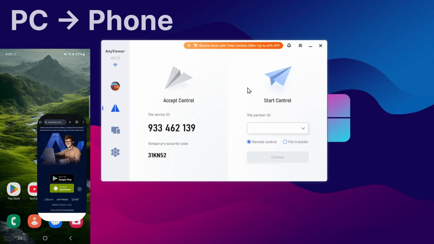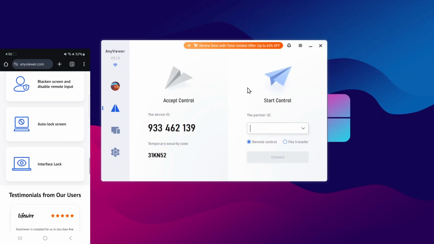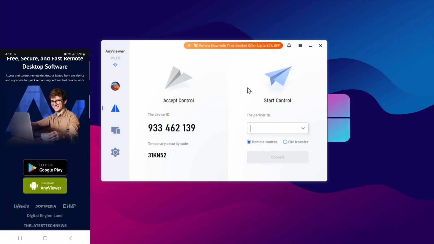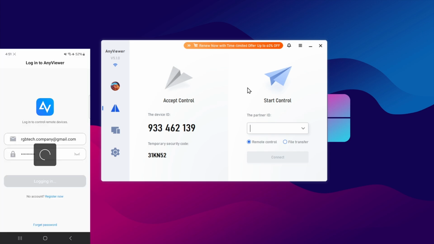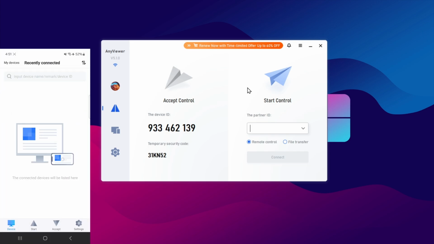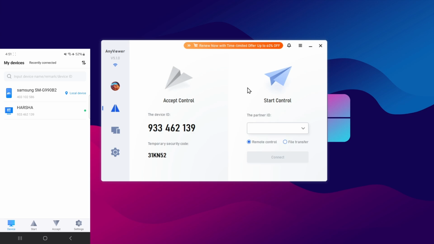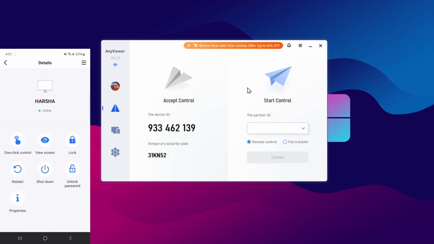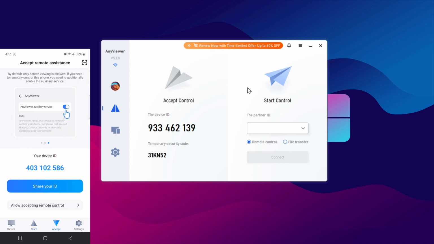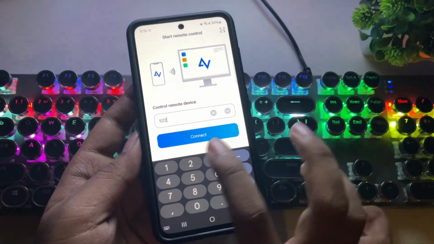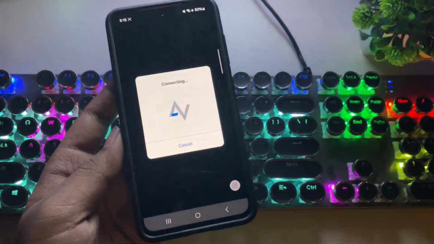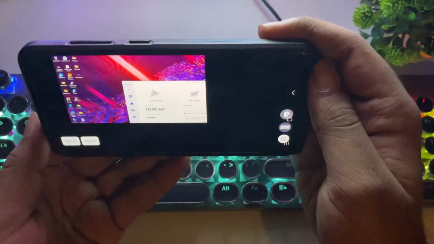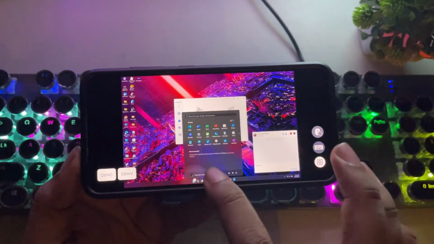Let's say I want to remotely control a computer from my phone. First, install the AnyViewer app on your phone. It's available on Play Store. Log in using the same registered account and grant the necessary permissions. Just like on the PC version, you can view your connected devices right from the phone. You can control your PC from your phone or share your phone screen to your PC. Just go to Start Control, enter the device ID of the system you want to access, and hit Connect. Send the access request and that's it. You'll now have full control of a remote PC from your phone.